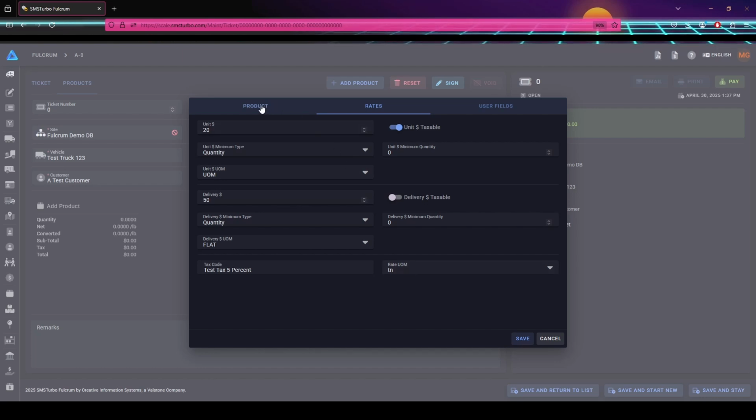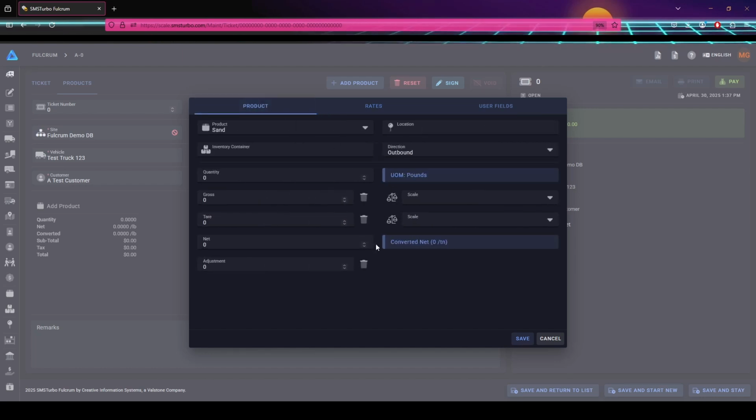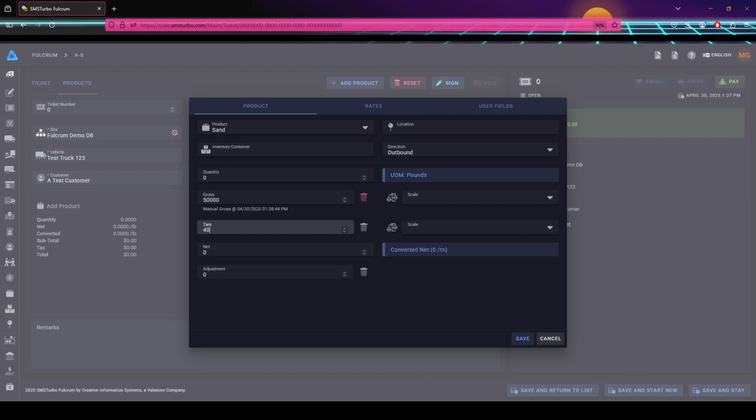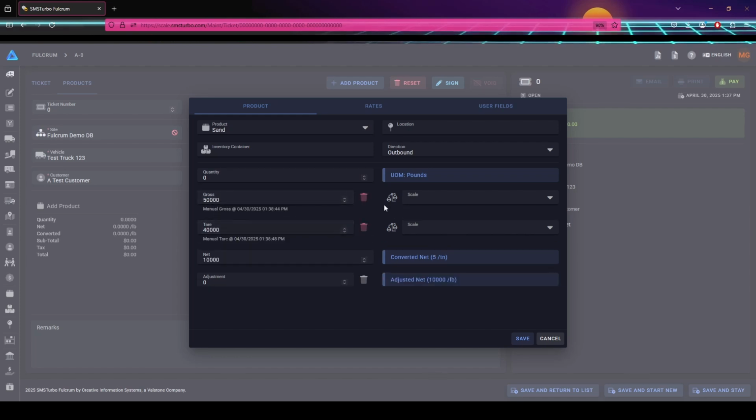Back to the product screen, I can now go ahead and enter my weight. When we have a scale hooked up to the system, I can just use the buttons here to click and pull the weight from the scale, but currently we do not, so I will just type in some weight. At this point, you can see the net weight in pounds, as well as the converted net in tons. Now I can save our product.